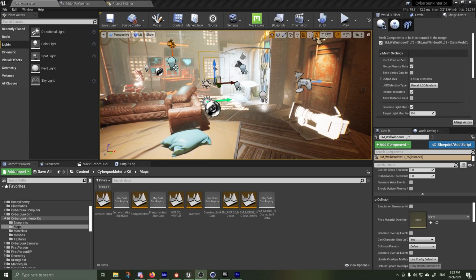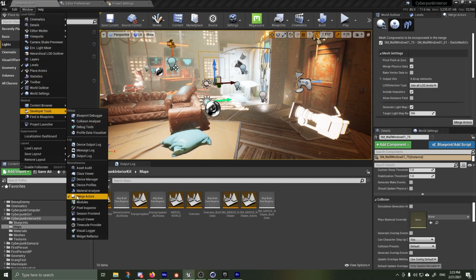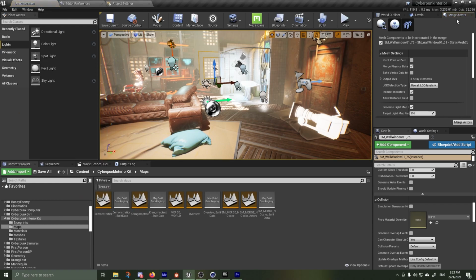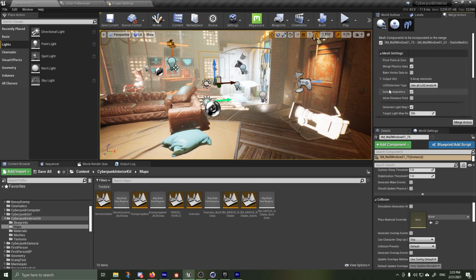Now that I have Unreal Engine installed and I have my Cyberpunk Interior Kit map purchased and opened, then I am going to go ahead and open up the most critical part of the process. To do that, go over to Window, Developer Tools, Merge Actors. This Merge Actors, it's beside my world outliner here on the right hand side, will allow you to do exactly what the title says, merge the actors.